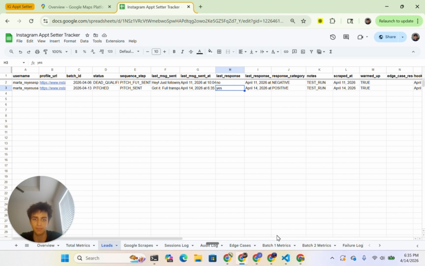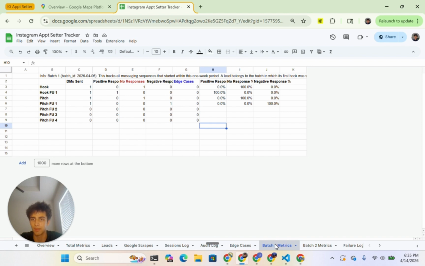Some other cool stuff that happens is that you can see the metrics more in depth here. As you know, I've already run, like here you can see I already sent a hook message. This had no response. This is for batch 1. So this is a previous live test that I did. The one that we're doing right now is batch 2.